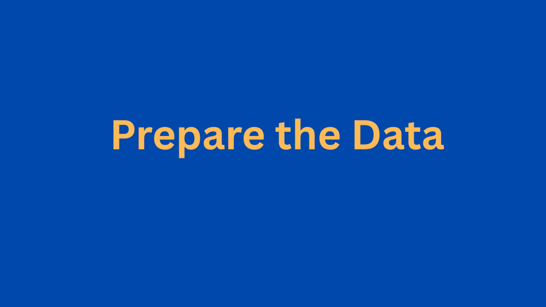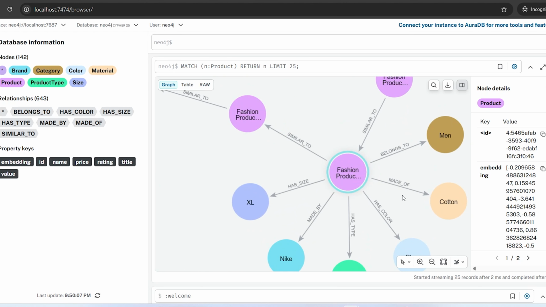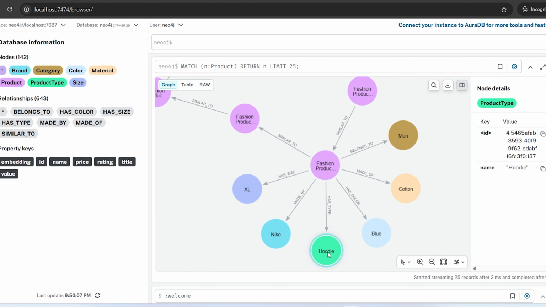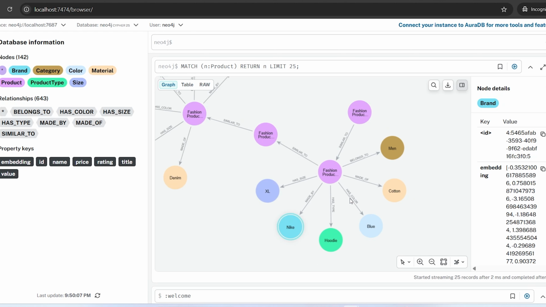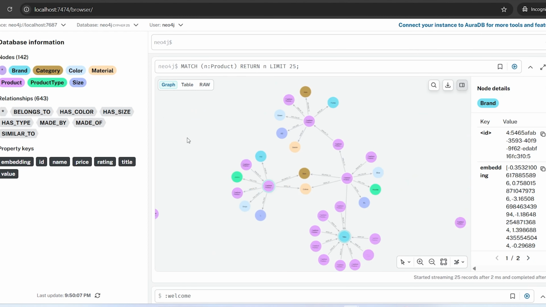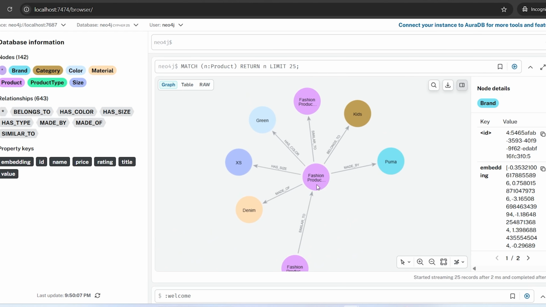The first requirement for any graph RAG application is the data itself. For this project, I created a sample fashion dataset containing around 1000 products. The data is stored in Neo4j as nodes and relationships. Each product is represented as a node, and its attributes are connected through relationships. For example, a product node might have relationships such as has color, has type, belongs to brand, made of, etc. Every product in the database is connected to its attributes in a similar way.